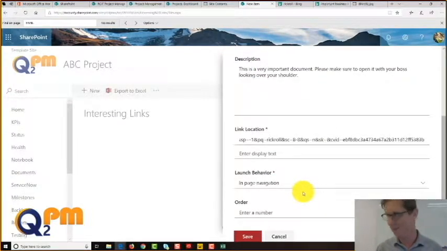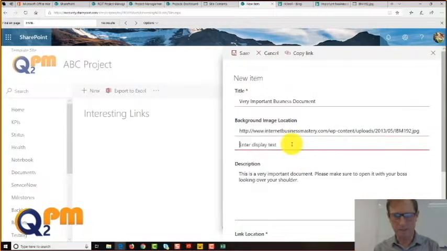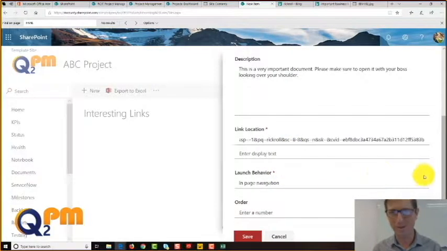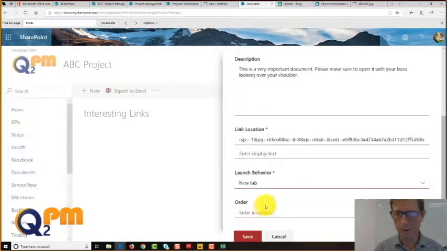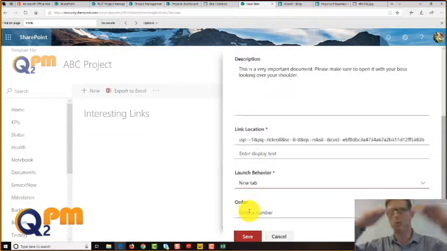You can put the display text as well. You can, yes. Click me for a raise. Okay? Drawing that person in. Yes, I am. What do I want to do? In-page navigation, dialogue, or new tab? New tab, of course. Let's bring that thing open. Order, and you can set the order in which you want these to happen. Now you can see where I'm leading with this, right?